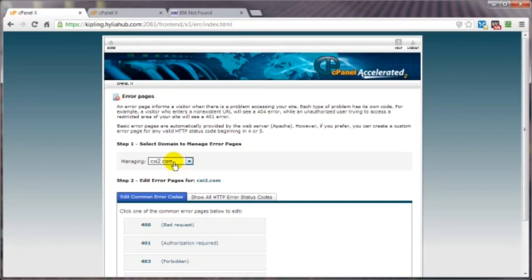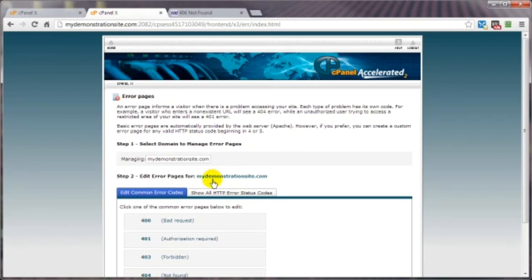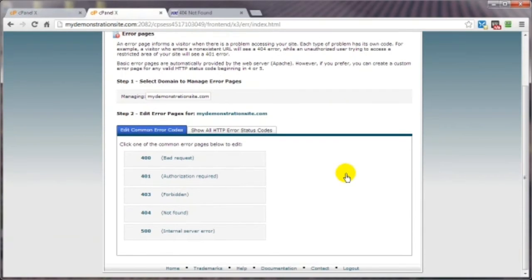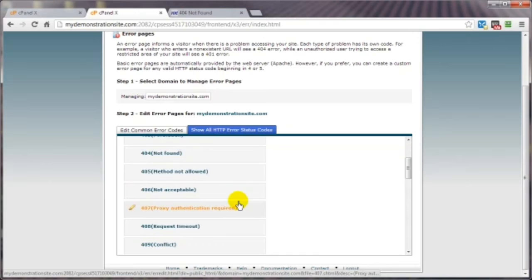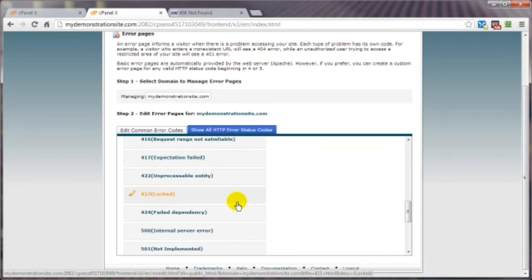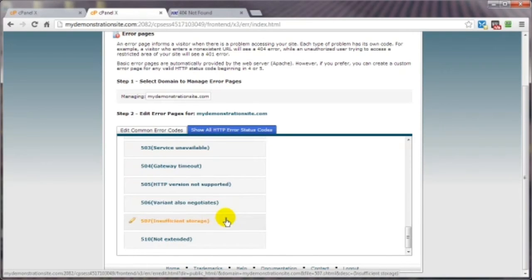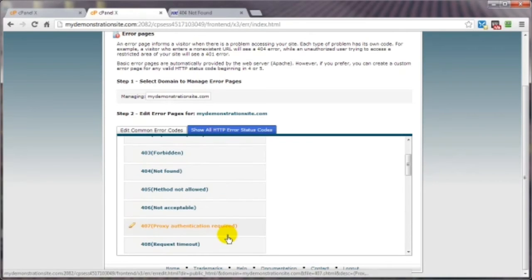So make sure you choose the one you want. And in this case, there's only the one. So we come on down here, and these are the most popular error pages. And if you want to see all of them, you can click on this and it will show you all the possible error pages in existence, at least insofar as your web hosting service is concerned. Now, a lot of these I would just simply not mess with, but you have the ability to customize them if you wanted to.